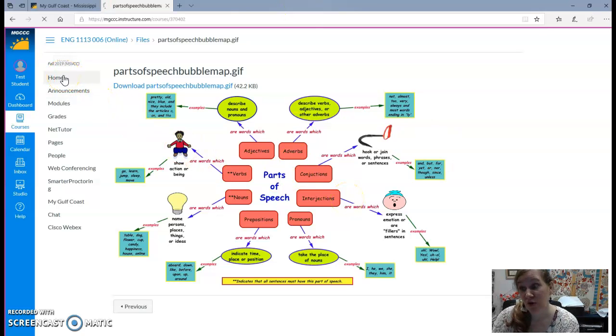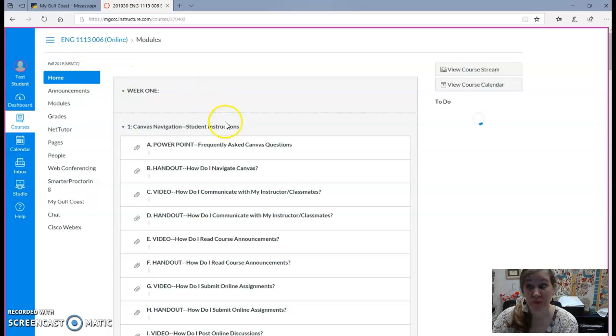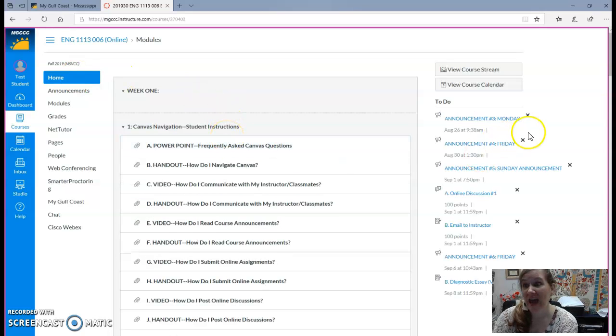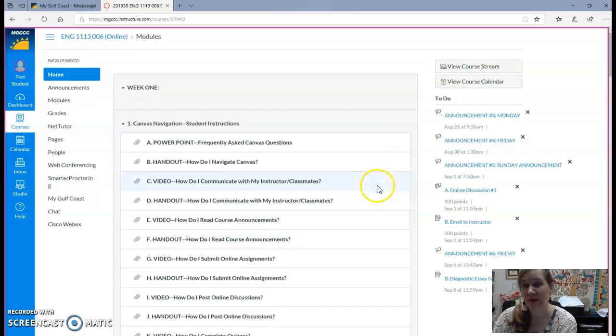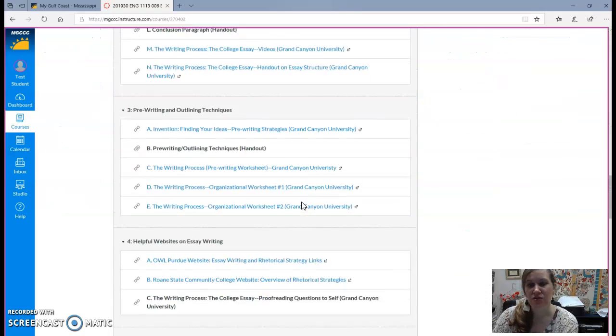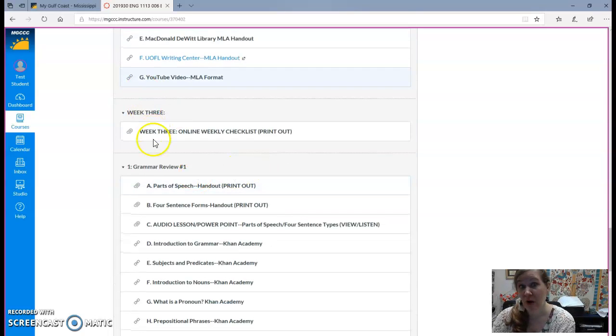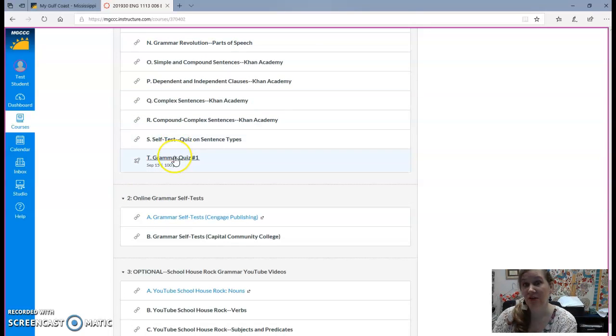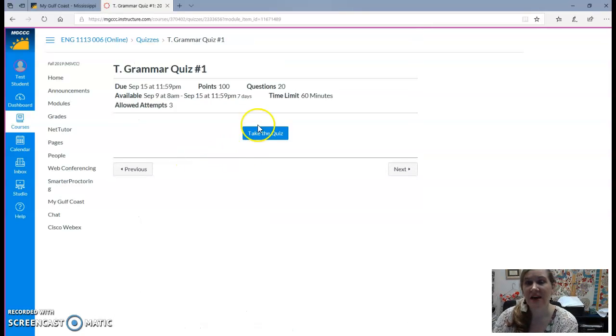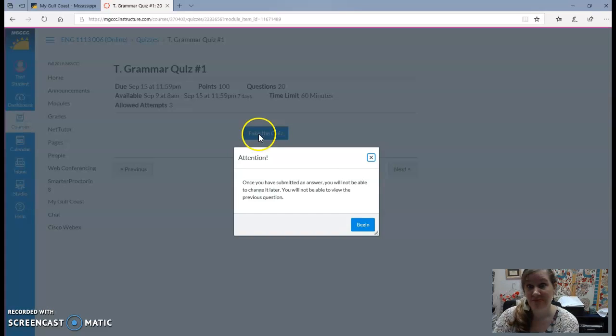Now, I did want to get to the quiz to ensure you understand how to complete that. Now, you probably have a to-do list up here and it has the quiz 1, but if for some reason you don't, just scroll down. Again, it's under week 3 and it's underneath module 1 and you're going to see the grammar quiz 1. You'll click on it, okay, and take the quiz.